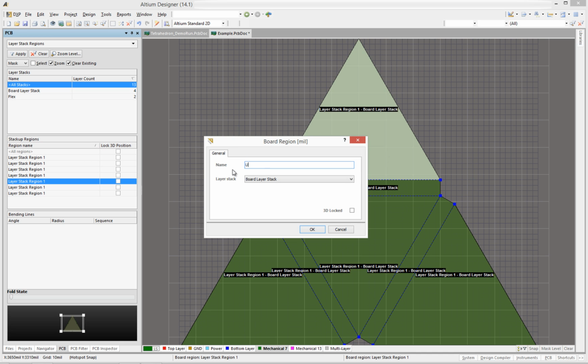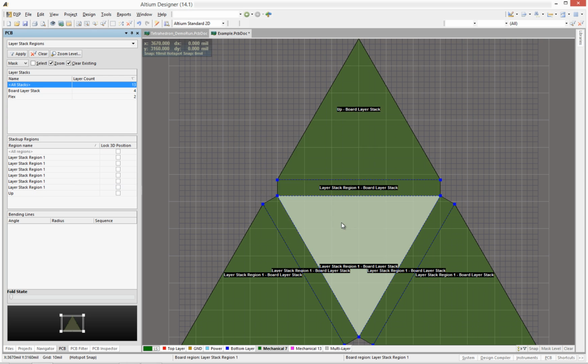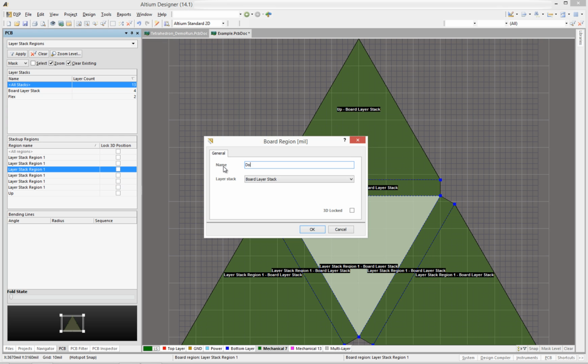I'm going to call this up. Okay, I know it's not very technical, but it allows me to see where I am with things. And layer stack is the board layer stack, which was declared to be rigid in my layer stack manager, and that's all I'm going to do with that. And I'm going to repeat each one of these here. So this one I'll call down.